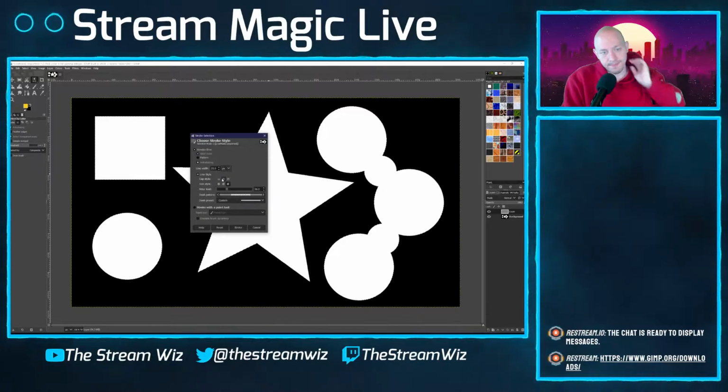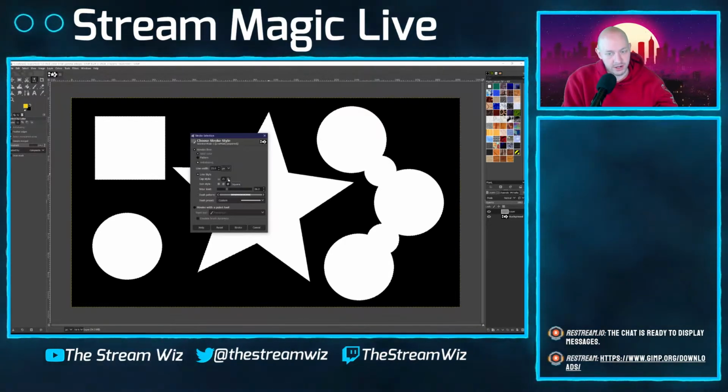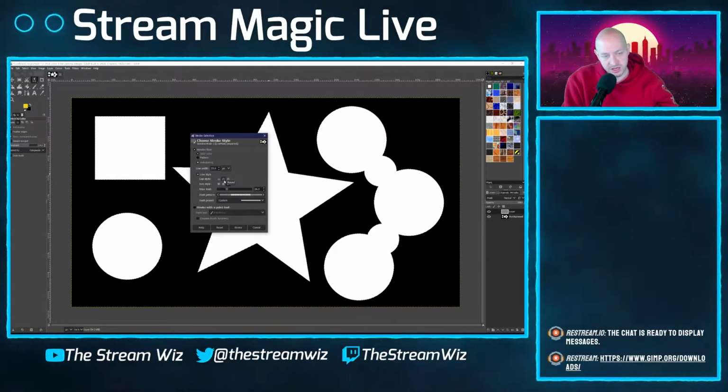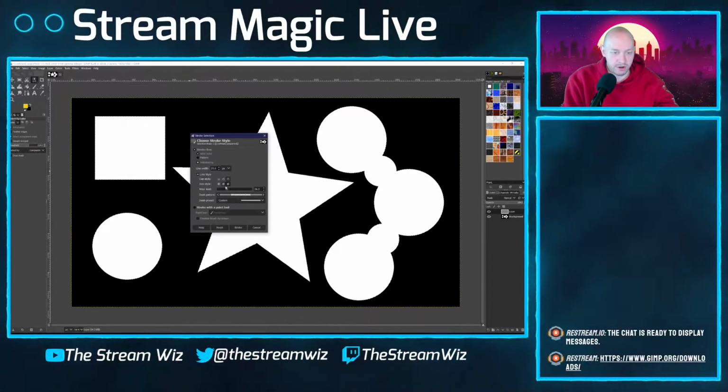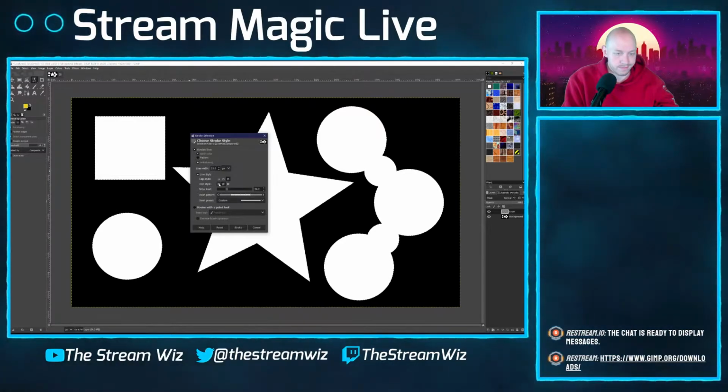Cap style. Do you want rounded edges or hard edges? Let's see, how do I want my star points? I'm going to go hard. Nice and hard. Nice and pointy everywhere if I can.